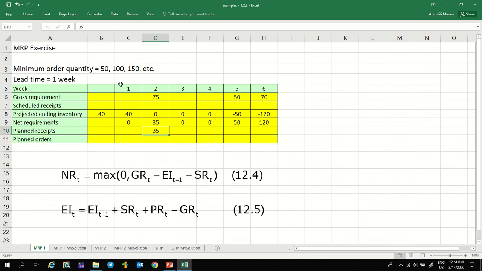But from this part, we know that the orders cannot be of sizes other than 50, 100, 150, and so on. So instead of 35, I will choose the closest number that is, of course, higher than 35, and I will choose 50. So I need a planned receipt of size 50 in week 2.